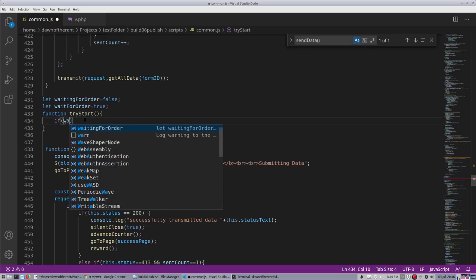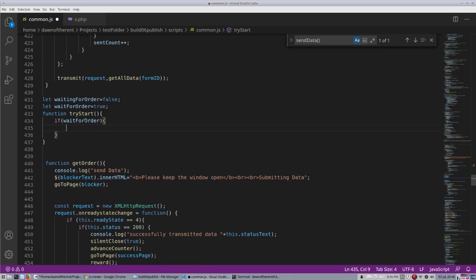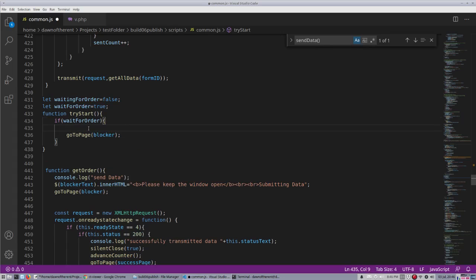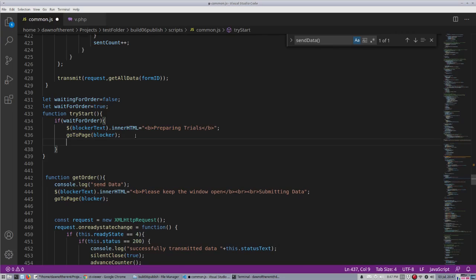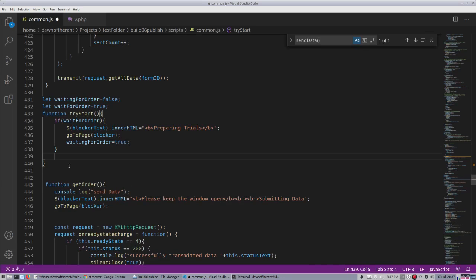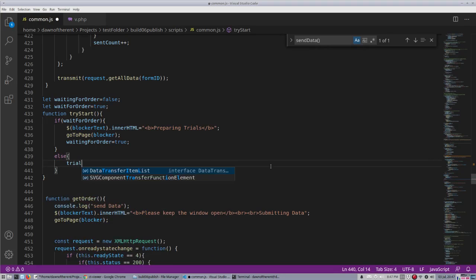So this function will be pretty simple. We're just going to do if wait for order, then go to page blocker. We will also want to change the blocker text. And so this will say preparing trials. And we want to set that waiting flag to true. So waiting equals true. Okay, otherwise, if we've already gotten orders by the time we've tried to start, then we will just go ahead and start the trials. So else trial order dot start next.